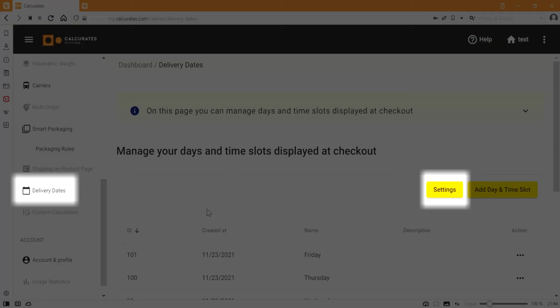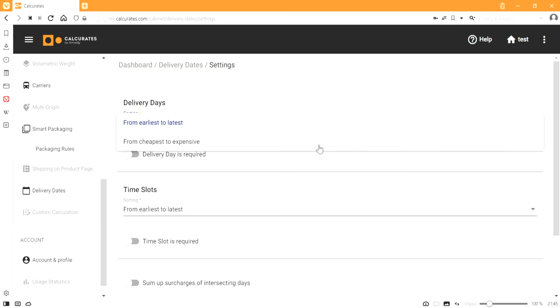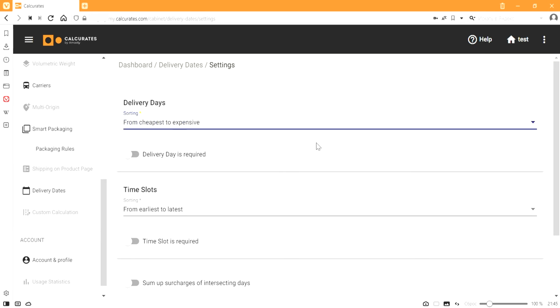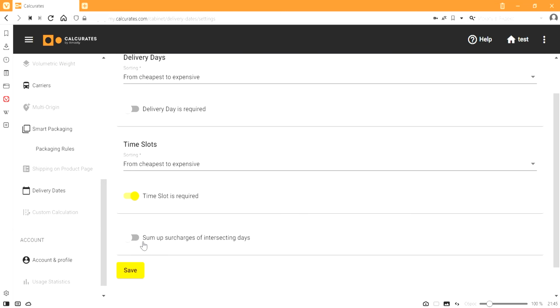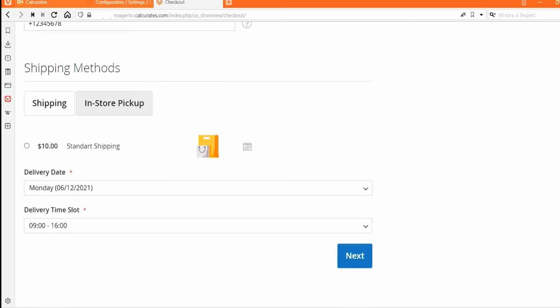There are several settings available for dates and time slots picker. Dates and time slots can be sorted in the picker from the earliest to the latest or from the cheapest to the most expensive. You may sum up surcharges of intersecting days. For example, the next day surcharge can be summed up with weekend surcharges. You can make your delivery dates and time slots fields required or optional at the checkout. Let's look at an example.